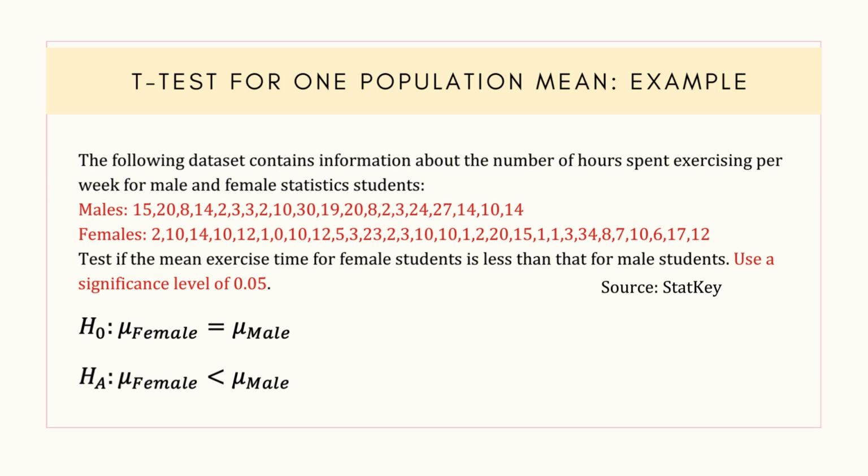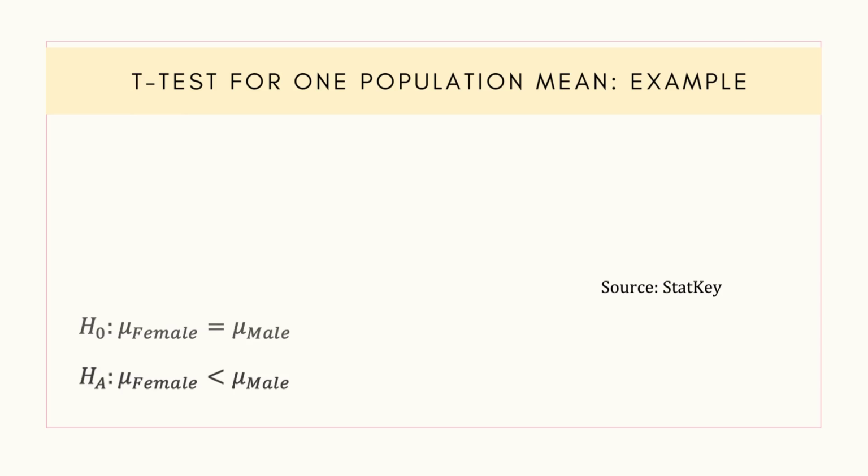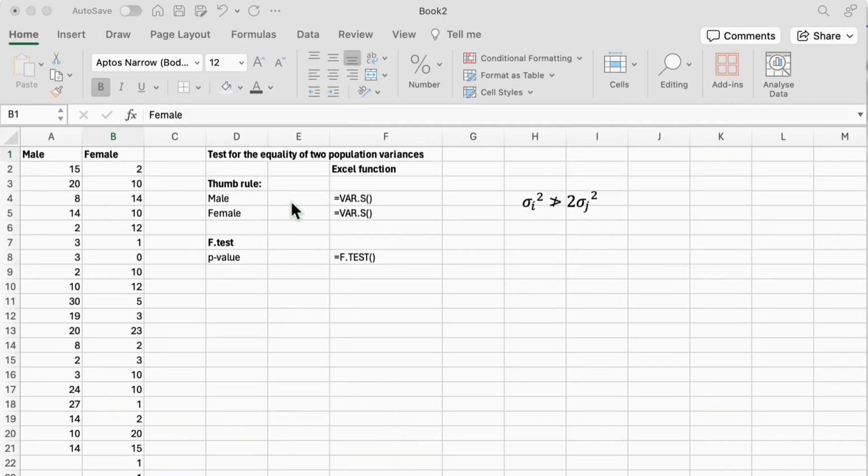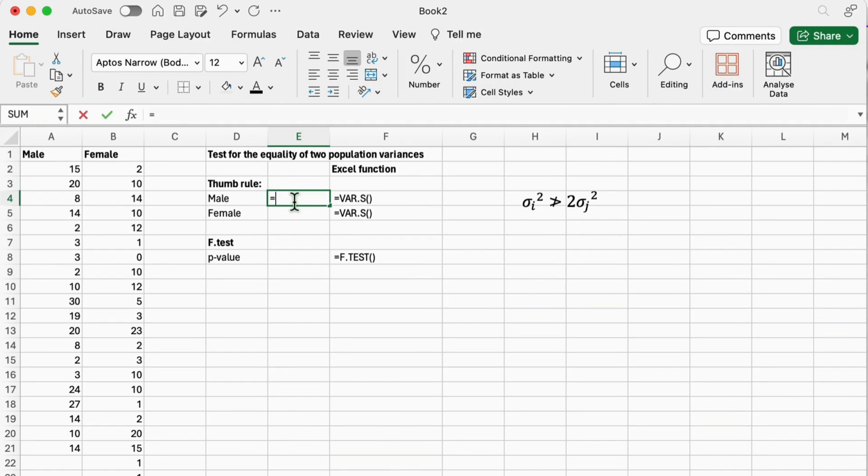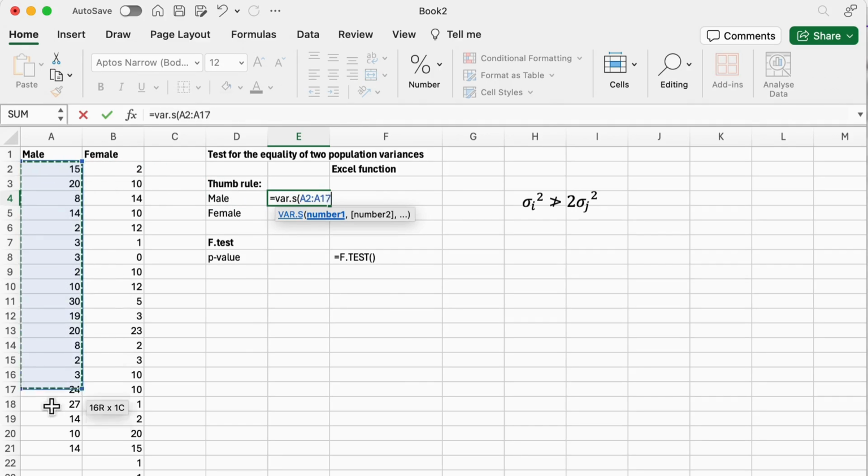Now, before performing the t-test, we need to test whether we can assume that the two population variances are equal. This can be done either by using the thumb rule or performing the F-test for two population variances. To test this assumption, open an Excel spreadsheet and write the sample data values in it. Now calculate the sample variances of the two groups.